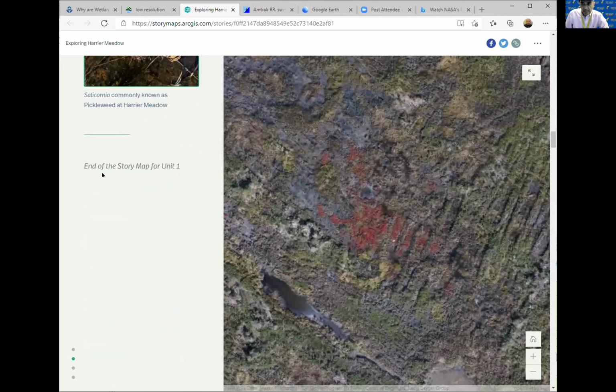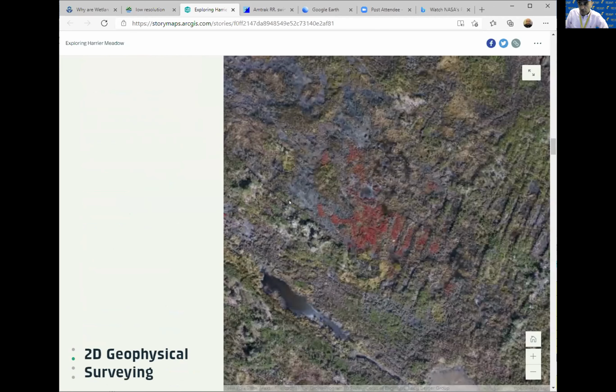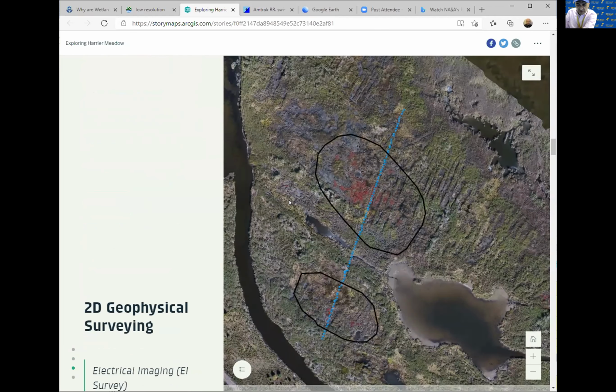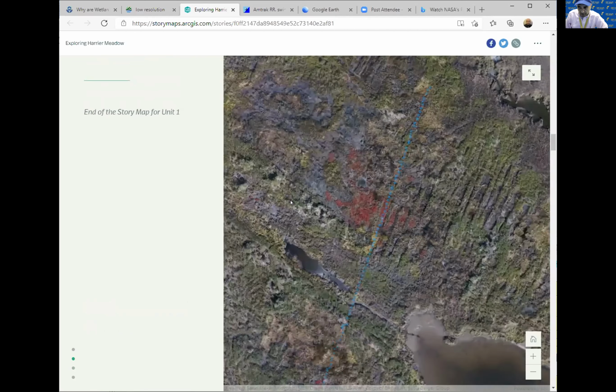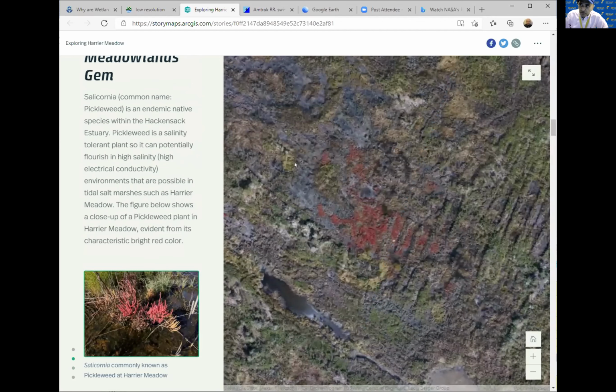So that's the end of the story map for Unit 1. That's all you have. There are more things that they have done here, the geophysical method. That's not part of our work, we don't have to go in there. All right, so that's one thing.